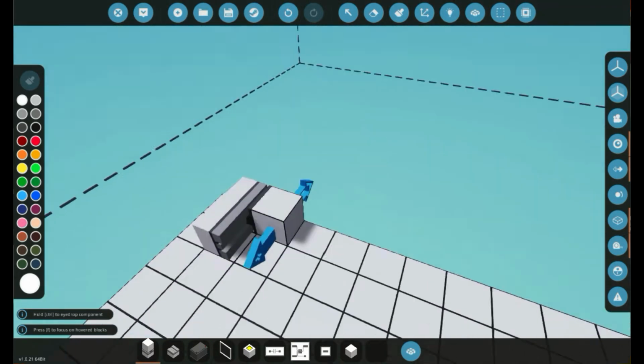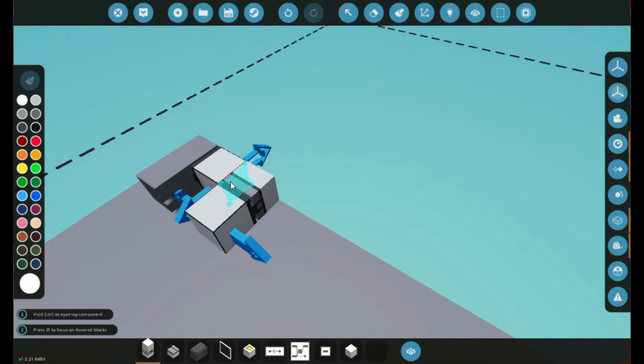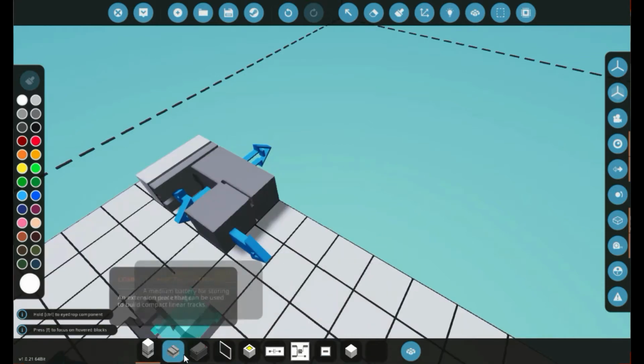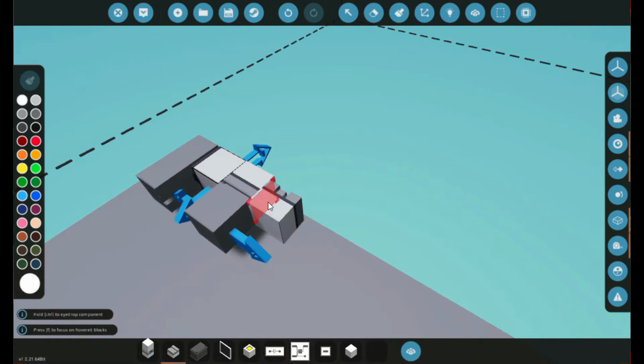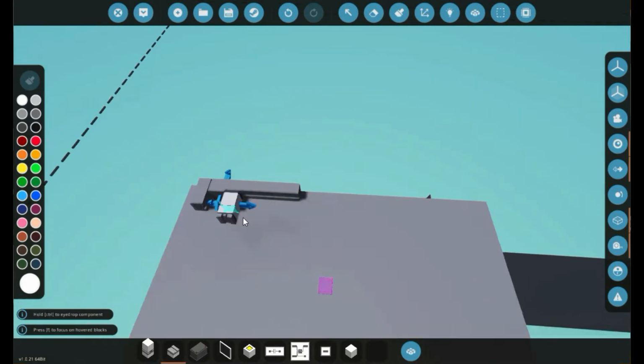So have it kind of somewhat like this, and then have it go like this. Okay, that's good.